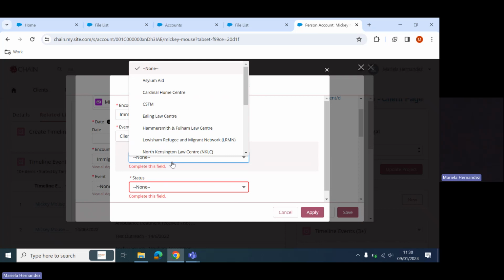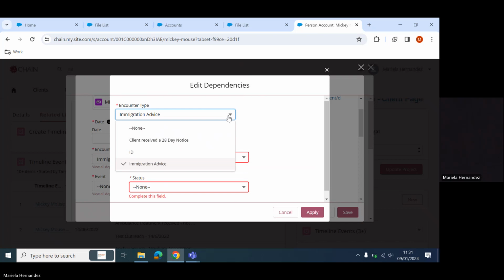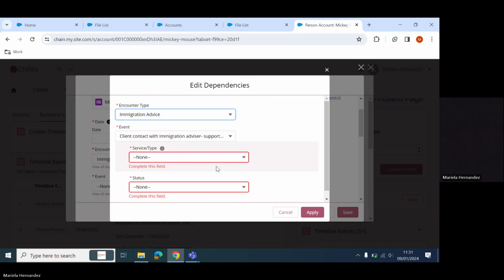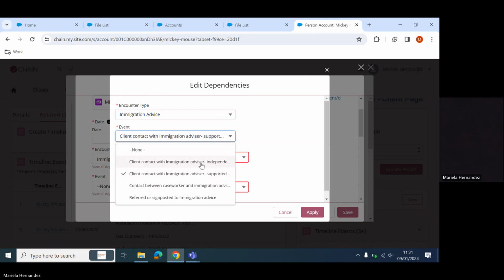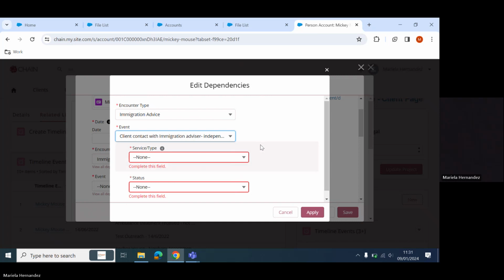C, contact between a caseworker and an immigration advisor. The immigration support need guidance gives a description of this again. When recording any of the timeline events outlined above, you can use the service type field to specify which immigration advice agency the event relates to.